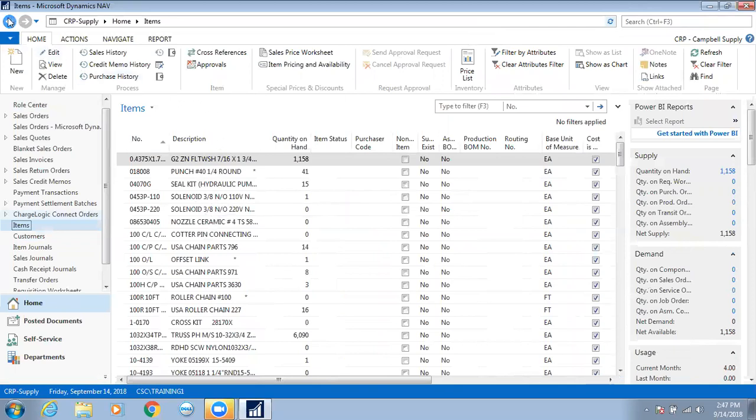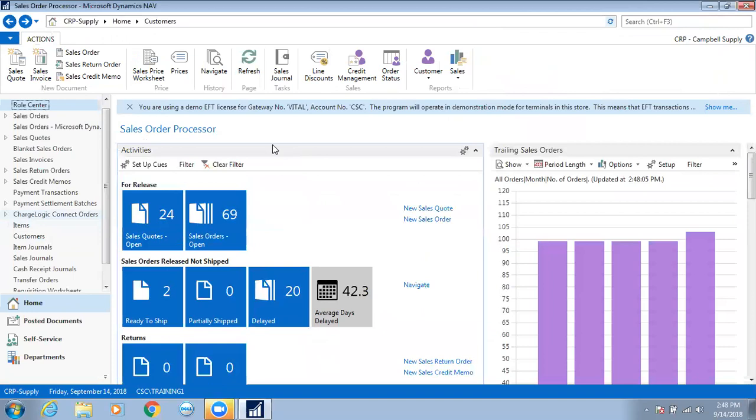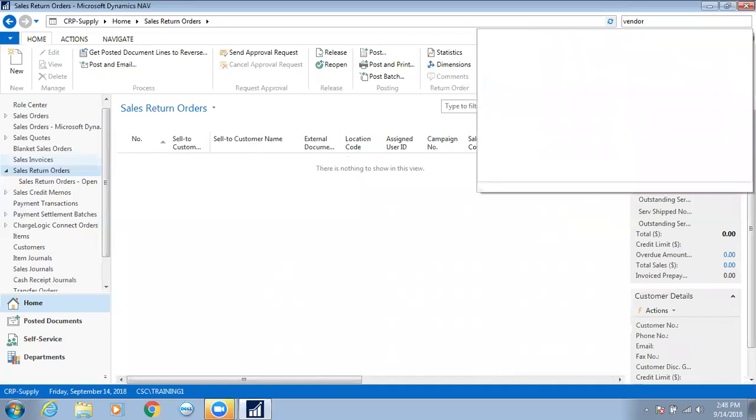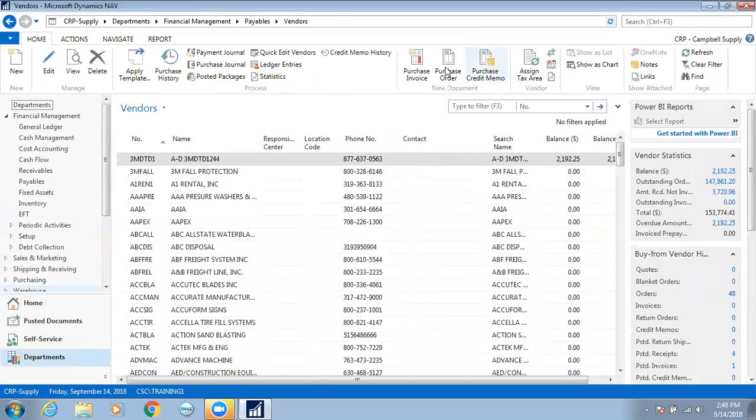So there's different ways to get to different areas of the system. One of the ways that you'll find that's pretty easy from anywhere that you are: if I go to sales orders, or these are sales return orders, and now I click here and I go to vendor, which isn't on my left-hand side list, I could go right to vendors and look at a vendor list and see all the vendors.